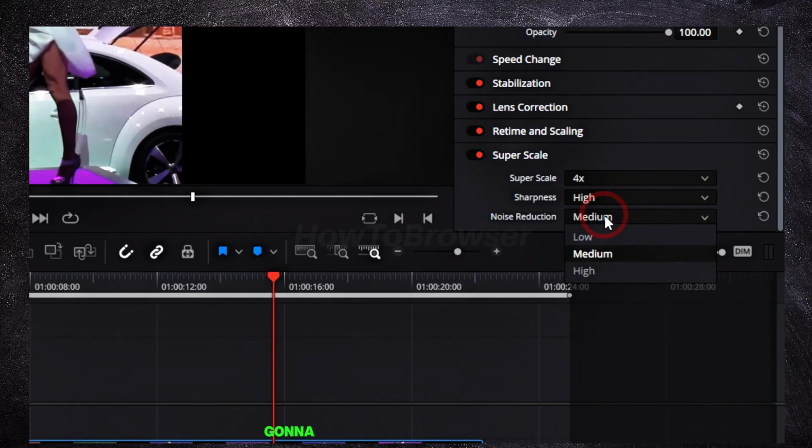I already see that it's lagging. So now I'm just gonna click on render.